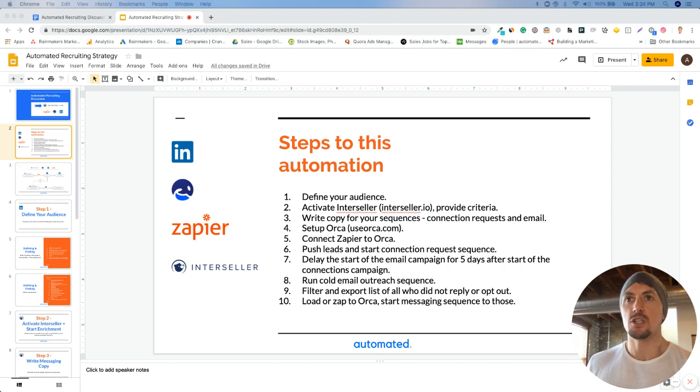Number 6, you want to push leads and start connection requests sequences. So there is a step between 5 and 6. If you do not have leads, you want to request some data from Interseller. Or you can go to your data source and collect your data however you do.